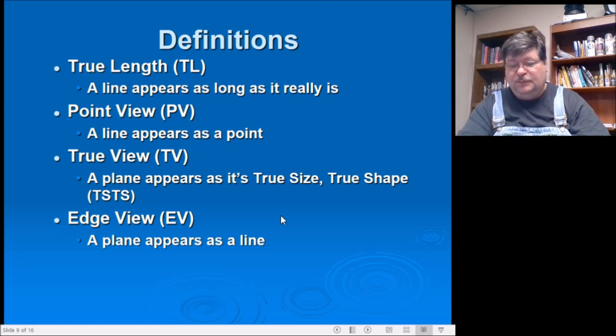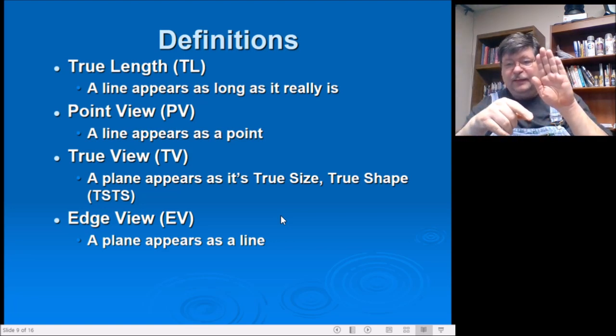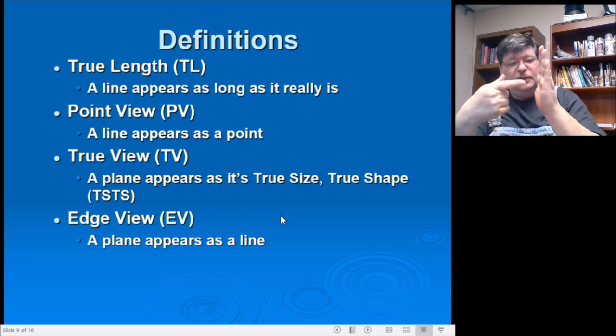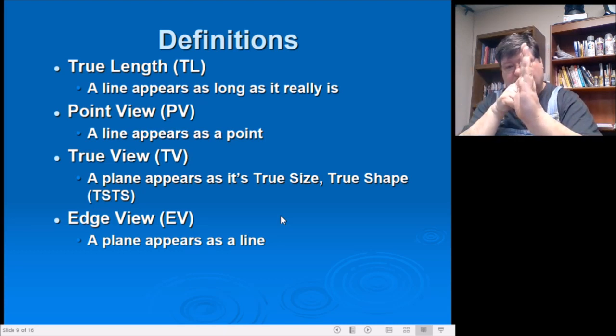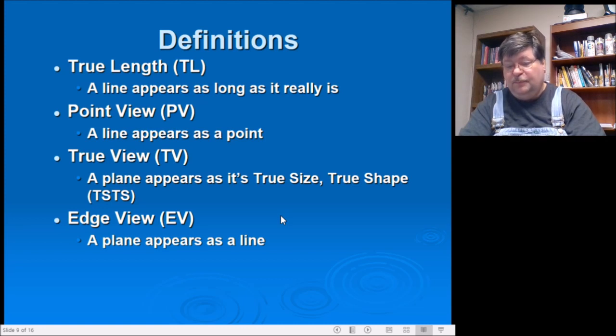The true view, TV, true view of a plane, if my palm is a plane in space, it's kind of like a true length line. A true view plane is when you look perpendicular to the plane, from either side, but perpendicular. That is a true view plane, which means all lines on the plane are true length. The edge view of a plane, when you take that plane in space and you turn it, or you turn your perspective, your viewing angle, until you're looking straight down the edge of the plane. And then the edge view of a plane looks like a line.